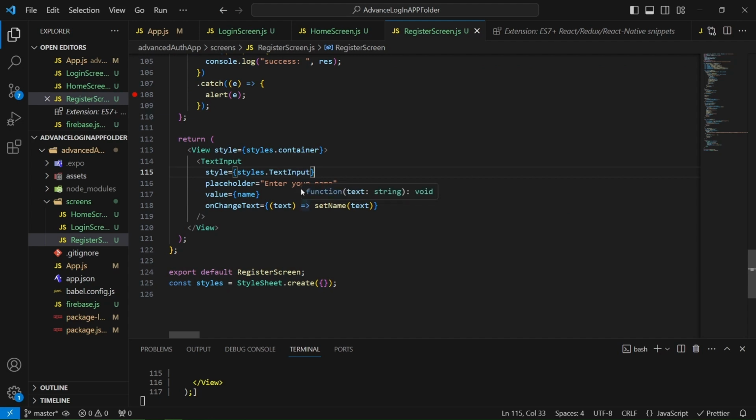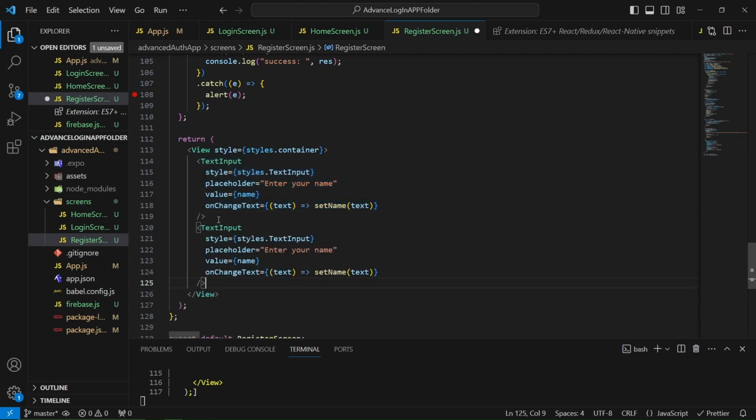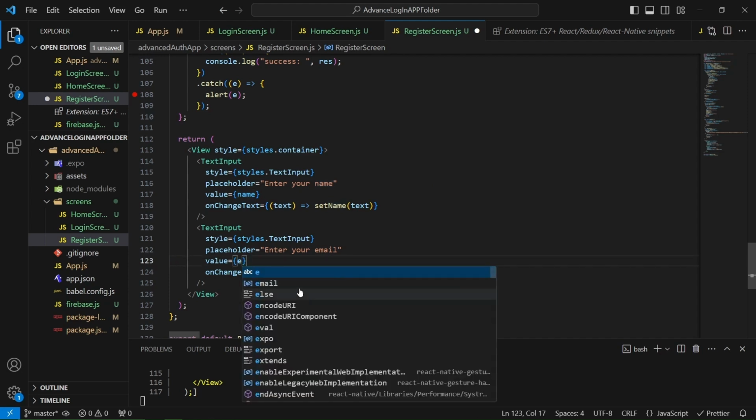All right. Now we're going to need this for 3 other ones. So instead of redoing it, we're just going to copy it. I'm going to paste it underneath. For this one, let's do this one for email. So I'm going to change the name to email. Then I'm going to change the set name to set email. Awesome. And then don't forget to change the value as well to email.